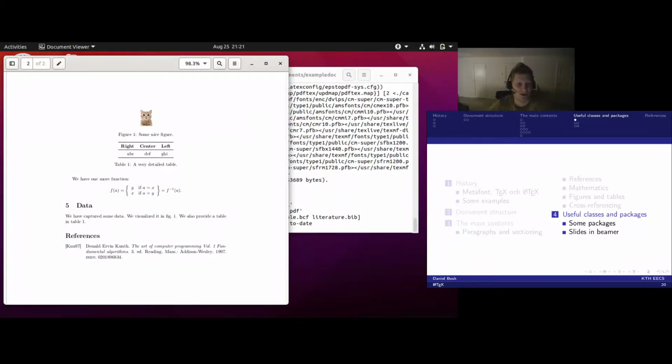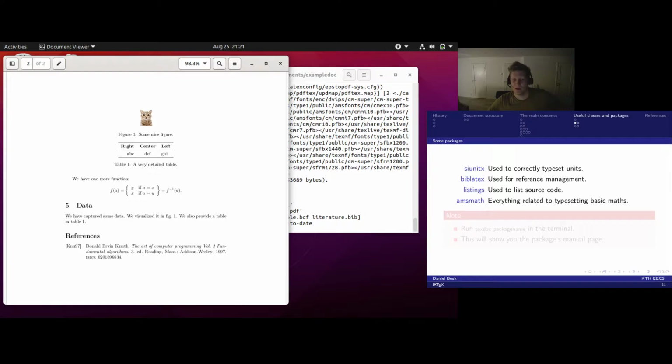So let's talk a bit more about these useful packages, or classes and packages. We have already seen some packages. BibLaTeX we've used, and AMS Math we also used. But there are various useful packages that one can use, and siunitx is probably useful for quite many, particularly when you take physics courses and things like that, because it helps you typeset SI units correctly. Makes life a lot easier. So that's a useful package.